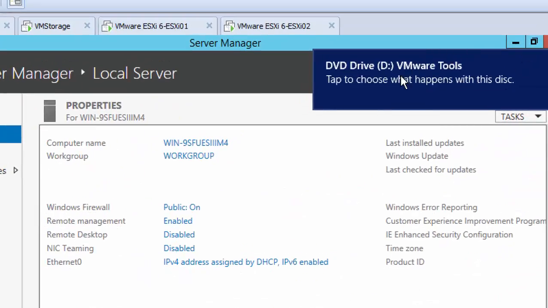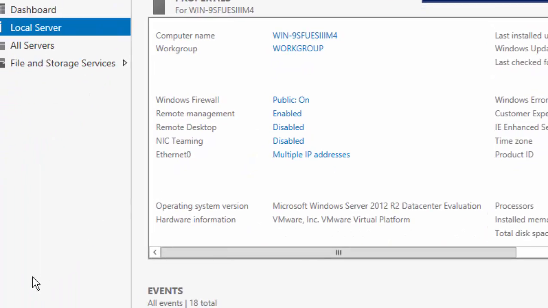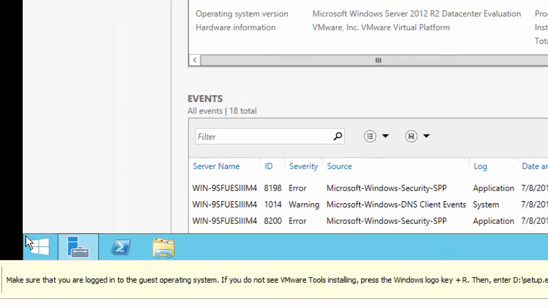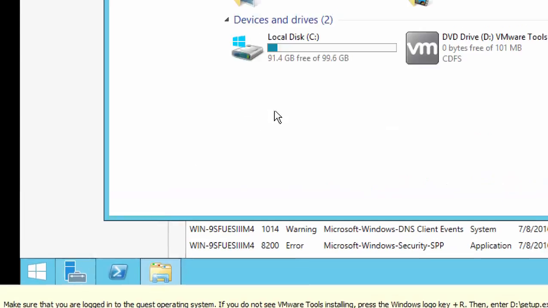If you see something pop up like this, just click it. If you missed it, I'm going to miss that too. Let's go for the DVD-ROM. What it's doing is mounting the VMware Tools to the DVD, right? So we're going to File Explorer, the yellow folder at the bottom.